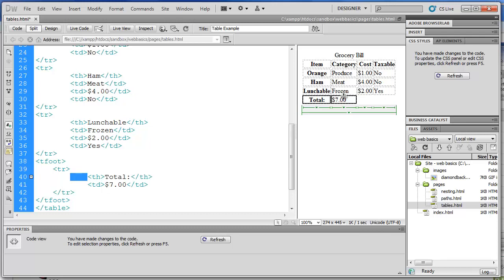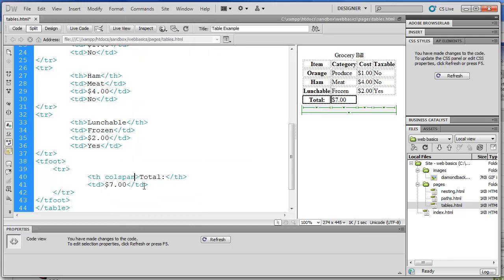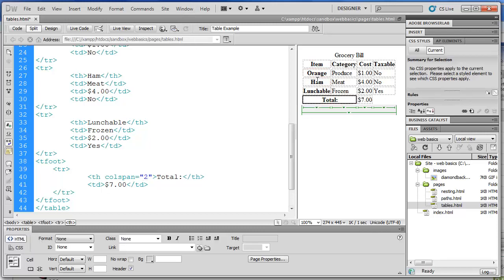Okay, so now we have some issues with our table. Total needs to span across 2 columns. So this $7 should actually be underneath the cost column. We can do that by using an attribute called colspan. C-O-L, col for column, and span for, well, what we wanted to do here, merge them. We say it spans across 2 columns. So colspan is the attribute, and it equals 2, because we want it to span across 2 columns. 1, 2. There we go. And the final cell is just empty, which is what we wanted in our original example.